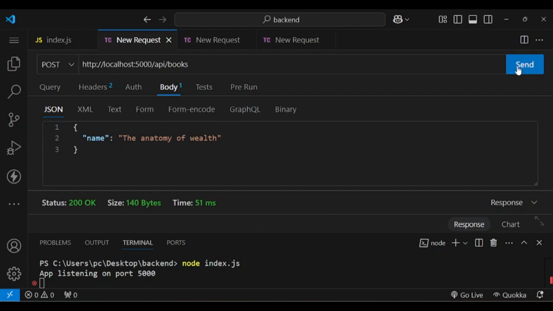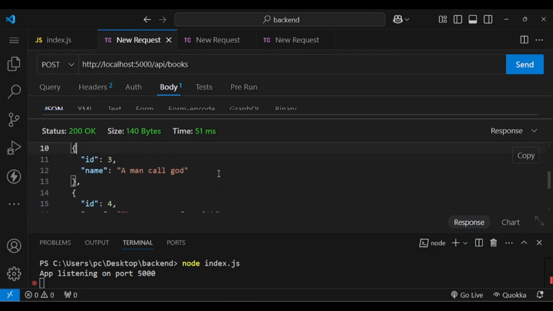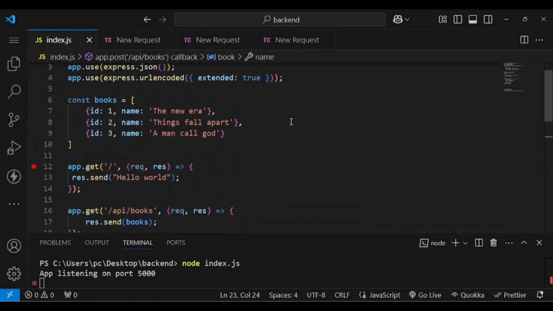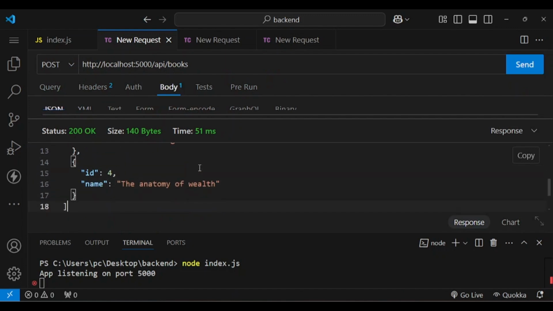And we have a response, which is 200. We have a status of 200, which is success. Whenever you see a 200 status, make sure you know it is successful. And let me check if my new book has been added to the list. And yeah, we have another book, with an ID of 4 and the name of the book as expected. As you can see up there, we only have 3 books, and in our API response we are now having 4 books. That means yes, my new book has been added successfully.